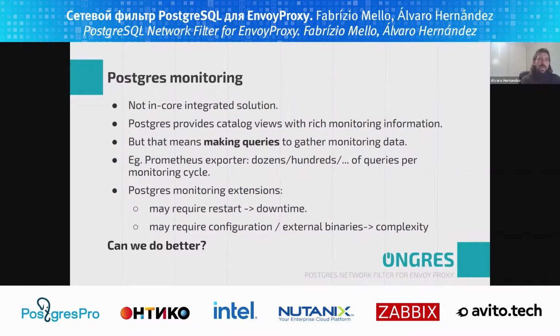Also, sometimes to monitor, we need to install additional extensions like pg_stat_statements or pg_stat_monitor. These extensions require a restart of the database, and restart means downtime. This is sometimes not even acceptable in many environments. They also may require separate configuration or external binaries, agents. So this leads to complexity. So is there any way in which we can do this better?